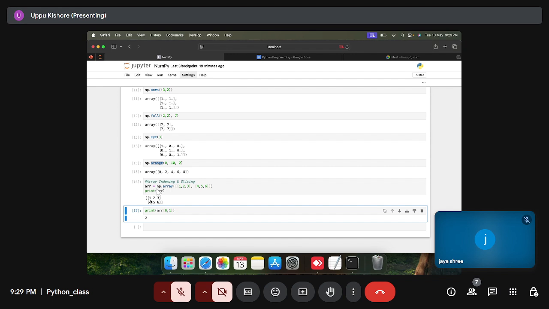Understood? This is a 2-dimensional array, and we have given 0,1. The 0 is the row, 1 is the column. So 0th row, first column means this is the 0th column, this is the first column, this is the second column. So first column, 0th row, we have the number 2, that is the output.